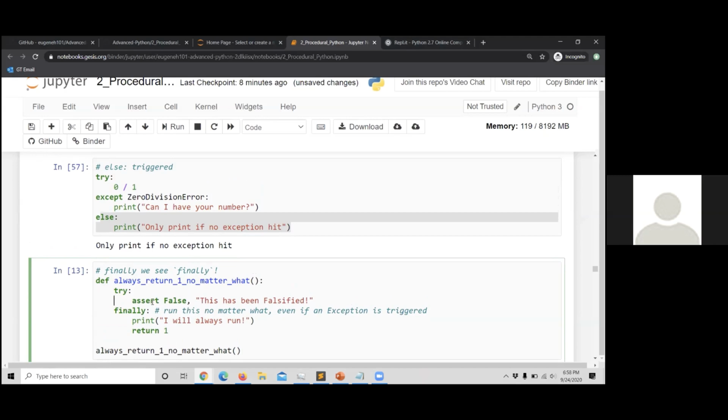So I'm going to try, and I'm going to actually assert a false statement. So this assertion will be raised. So I'm actually raising an assertion error right here. And then I will print. And finally, which I told you should execute no matter what, should print this and then return 1. So what do you guys think will happen when I actually run this function? Will I hit an assertion error, or will I not? Does anyone have any guesses?